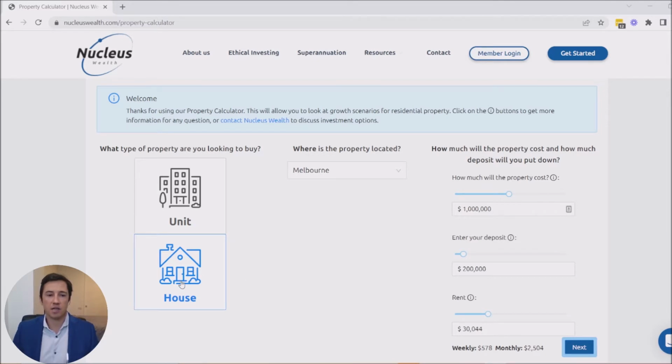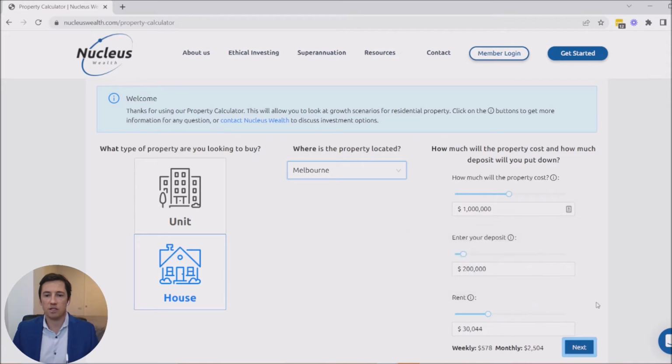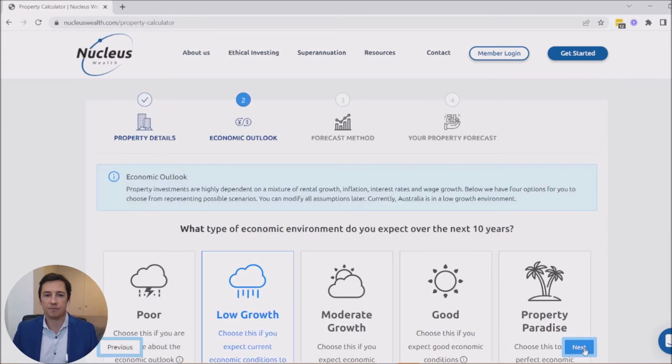In this scenario, you choose a house located in Melbourne. You can choose any of the capital cities there. We're going to put a $1 million purchase cost and we'll put a $200,000 deposit to avoid lender's mortgage insurance. Then we've got the rent that it'll produce there. We just use the median yield for the capital city selected.